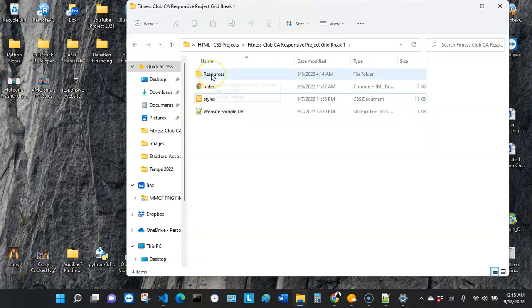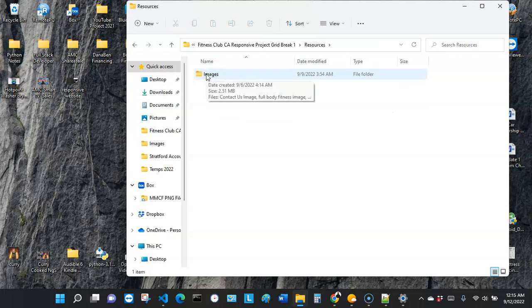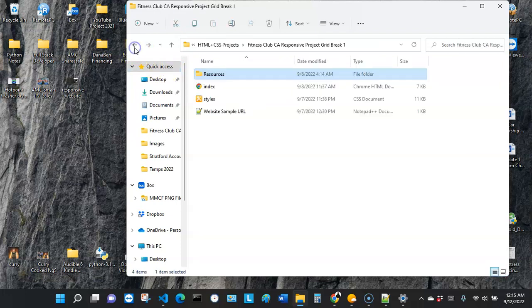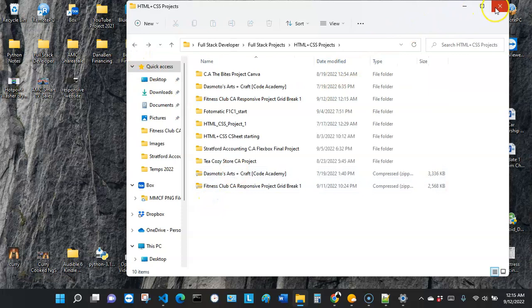I also have another folder, which is the resources folder. That's where I keep the images that I'm going to be using. So I have my images stored in here. For those of you that may also have JavaScript, you can also create a folder or save it here. All right, so we now have our folder.